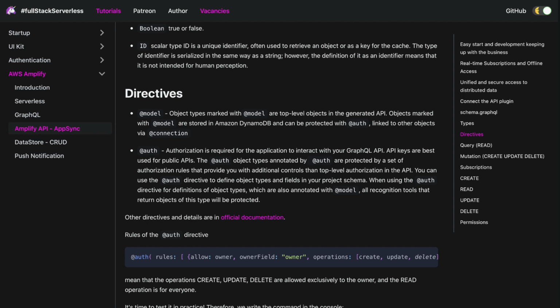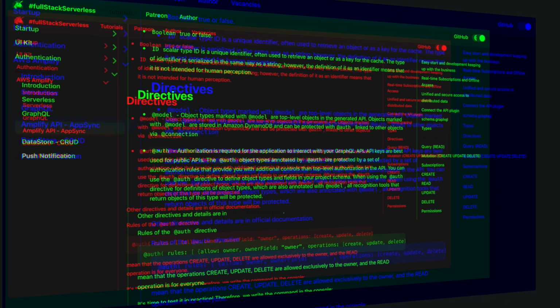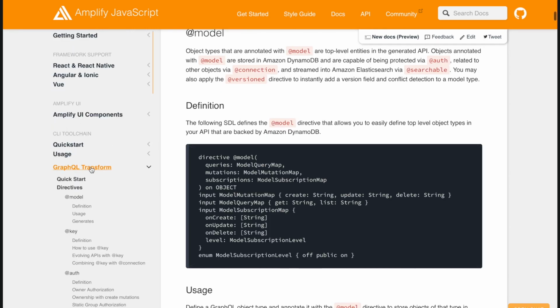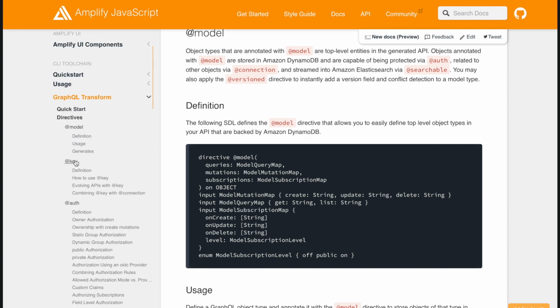Auth: authorization is required for the application to interact with your GraphQL API. API keys are best used for public APIs. Object types annotated with auth are protected by a set of authorization rules that give you additional control beyond top-level authorization in the API. You can use the auth directive to define object types and fields in your project schema. When using the auth directive on object types that are also annotated with model, all operations that return objects of this type will be protected. For more information about these directives and other existing directives, see the documentation in the GraphQL transform section.